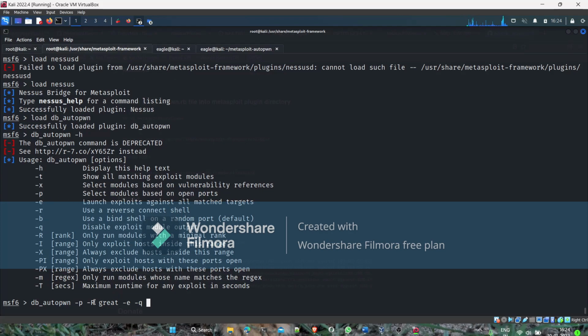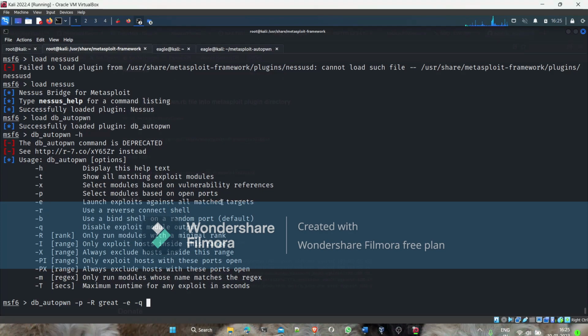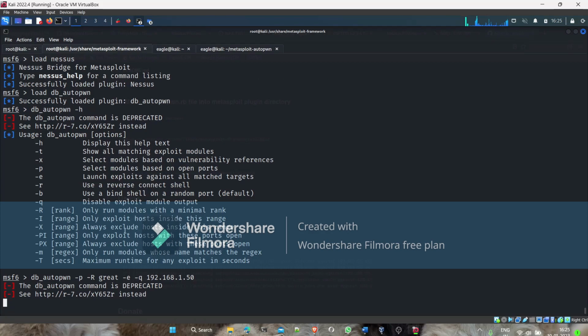Hyphen r, capital R: only rank modules with a minimum risk. That's fine. Hyphen e: launch exploits against all matched targets. Superb. Hyphen q: disable exploit output. That's fine. I'll give the IP address 192.168.1.50. Hit enter.